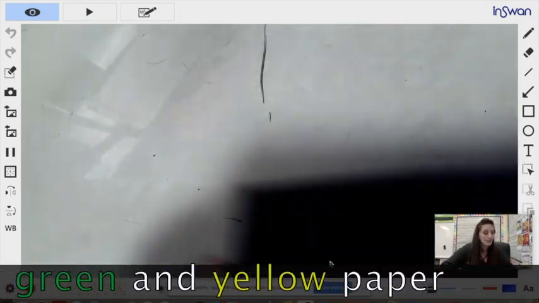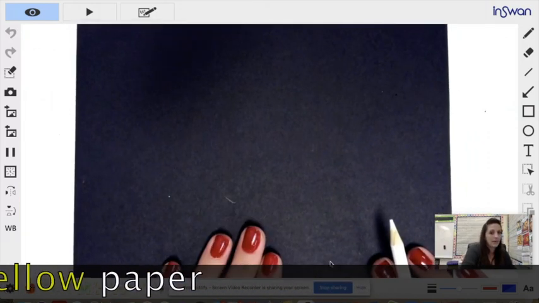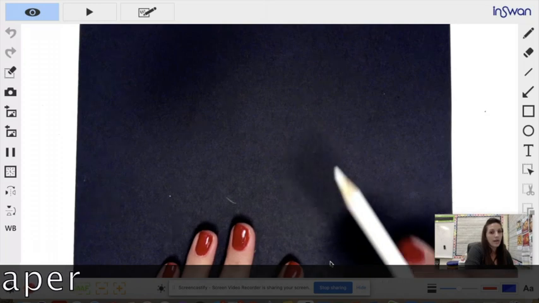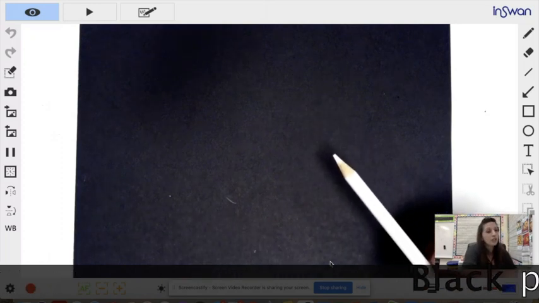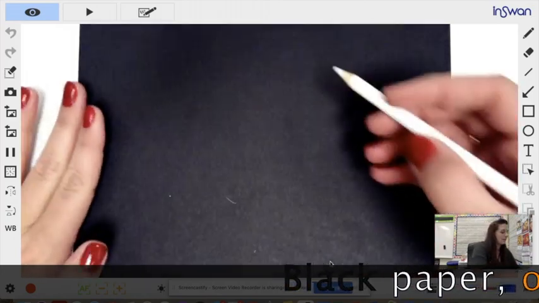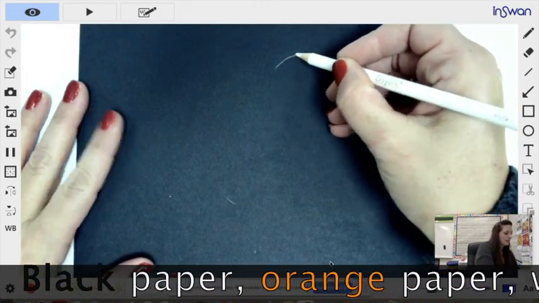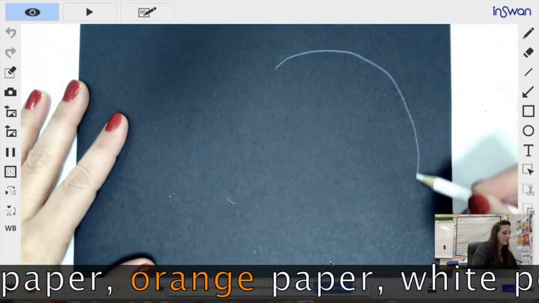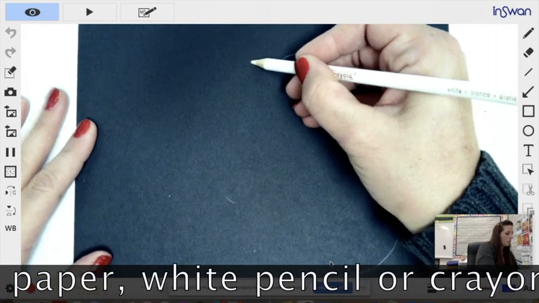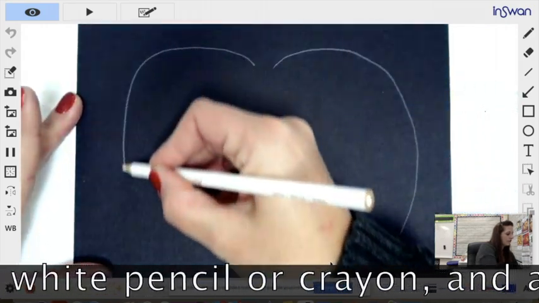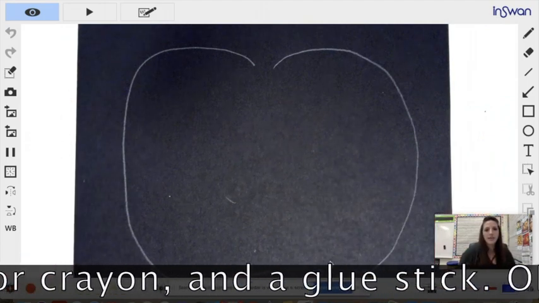So the first thing you're going to want to do is take your black piece of paper and use a white colored pencil, a white crayon, or you could use a regular pencil too. It just really shows up better with the white. And you want to draw your shape. This just helps us, and I like it to be nice and big. You want it to take up the whole page just because it's more fun that way, right?